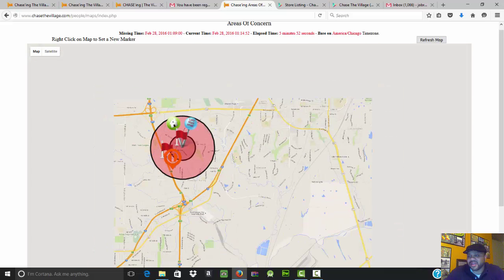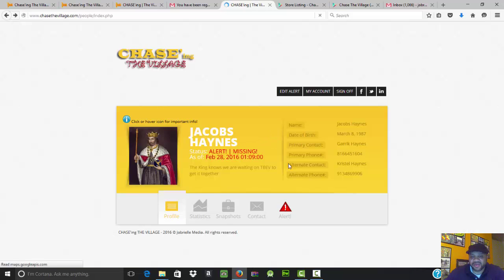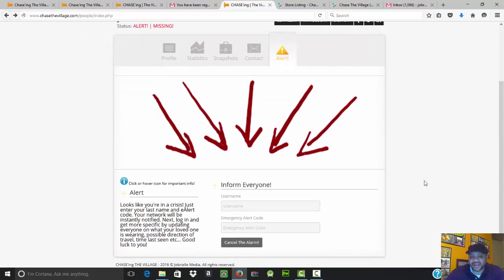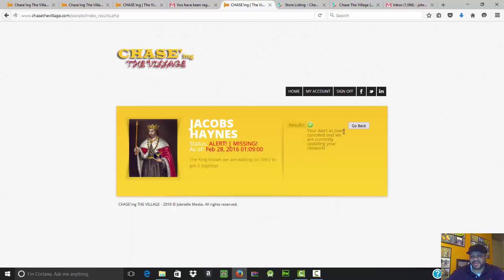So the only thing left to do now, we'll go back. The only thing left to do now is when your loved one is found, is go back in and cancel your alert. And we'll do the same thing. We'll enter our username, and we'll enter 876543221 because that's our new emergency alert code, and we'll cancel the alert. And as you see, your alert has been canceled.